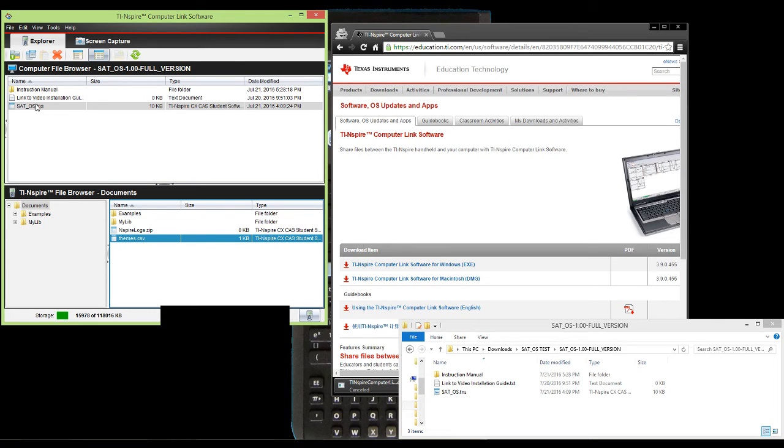I'm going to go up here. I'm going to click on SATOS. I'm going to drag that file from the top into this bottom window. You'll notice that it becomes highlighted here on the right in blue, and I'm just going to let go, and then it transfers pretty quickly.